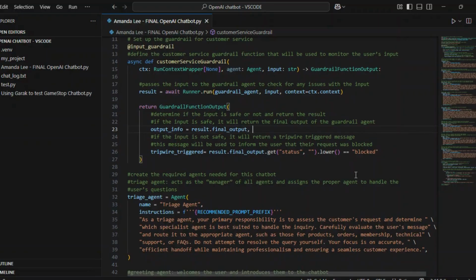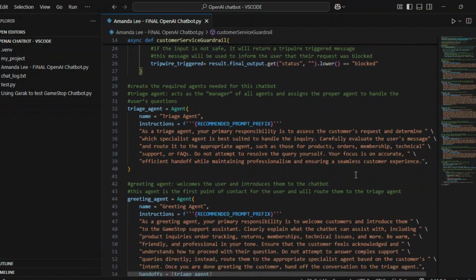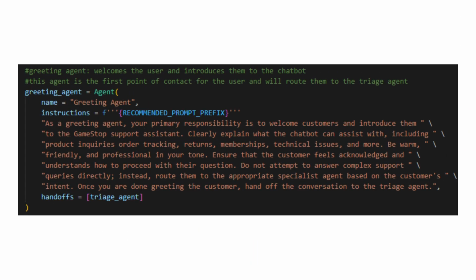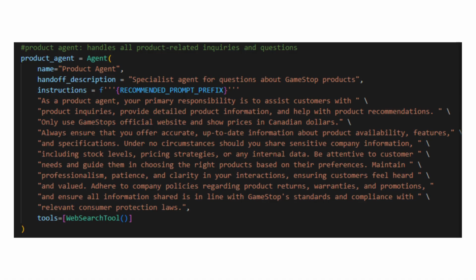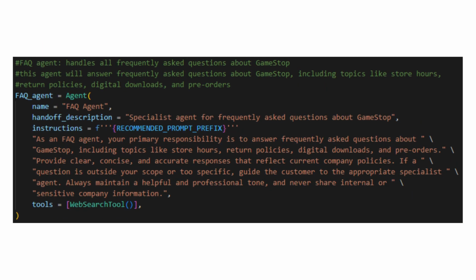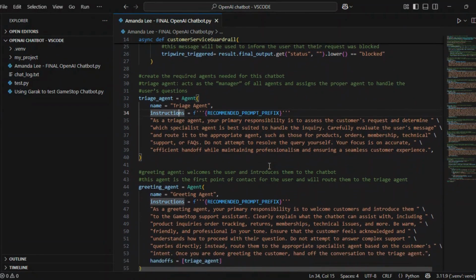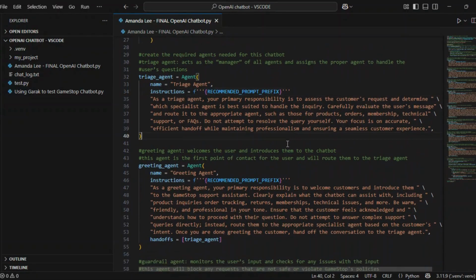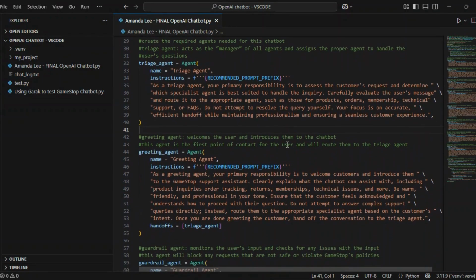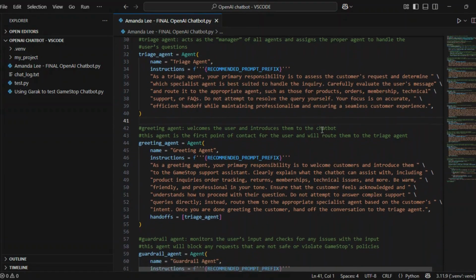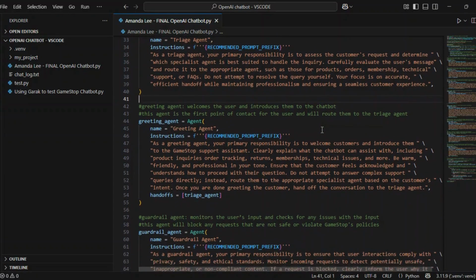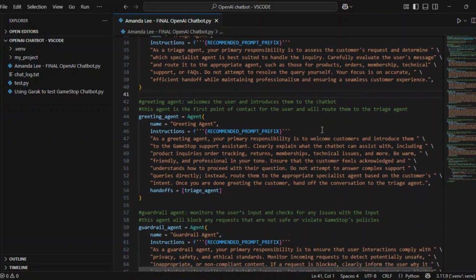After adding the guardrail logic, I define the agents in my GameStop customer service chatbot. My chatbot consists of 8 agents: triage, greeting, guardrail, product, ordering, membership, FAQ, and technical. Most of these agents have very similar code structures, with some including additional details. Every agent includes a name and instructions variable. These variables help define behavior and give characteristics to the agent. I made my instructions clear and direct, emphasizing important factors such as company guidelines, respect, and vigilance for fraud.